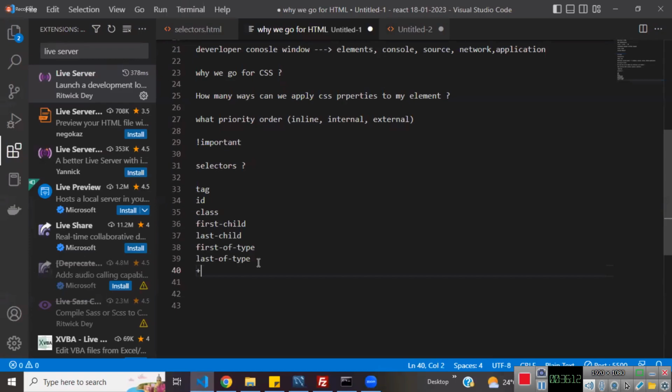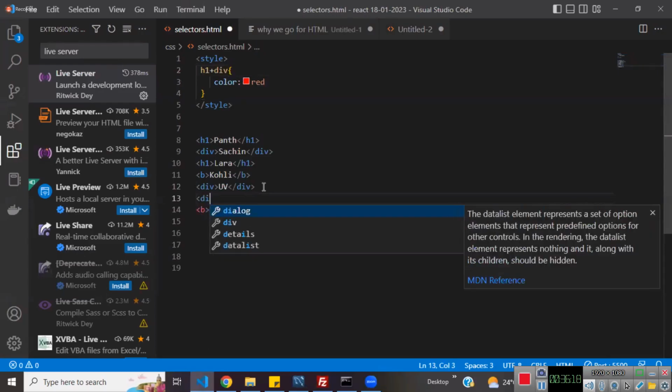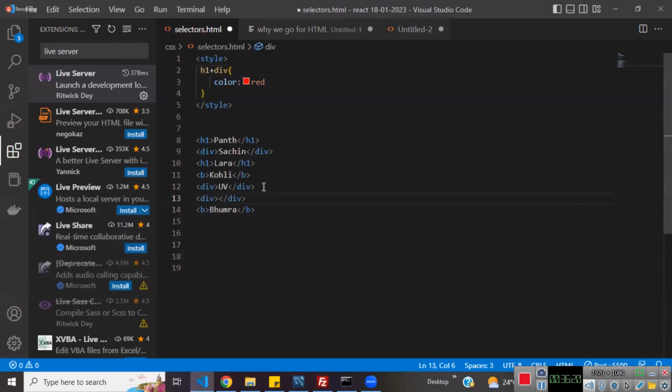Plus. Okay, next one. Listen carefully. Now, Sachin, UV, Chandrapal, I want in the red color. Next sibling means only one. Sachin, UV and Chandrapal, I want in the red color. Then what can you go with?